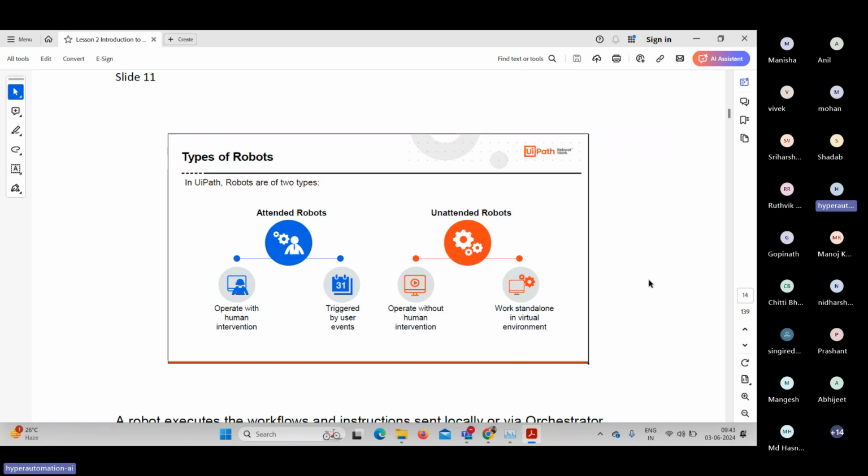So let's say I'm trying to run some KYC process on my machine. It's not on virtual machines; it's on individual machines that you trigger the particular bots based on your requirements. Unattended bots operate without human intervention. They are triggered in two ways: either through a queue trigger or through a time trigger. So automatically at 9 o'clock, the bot will run on the particular virtual machine. It doesn't require any human interaction.